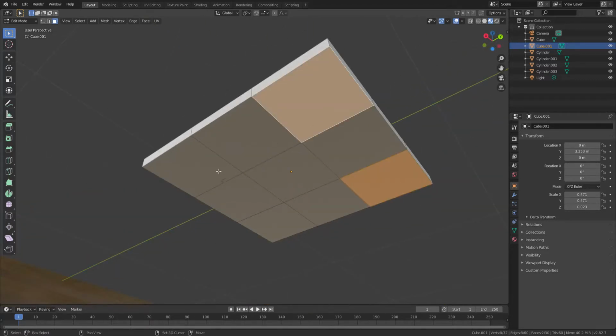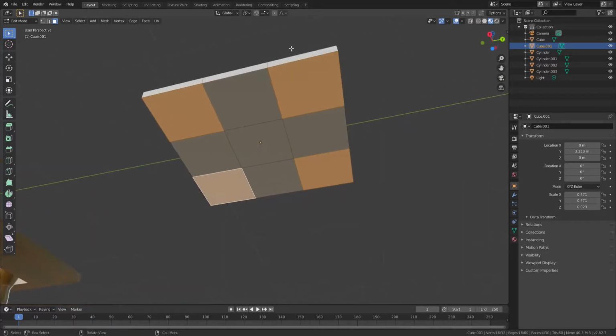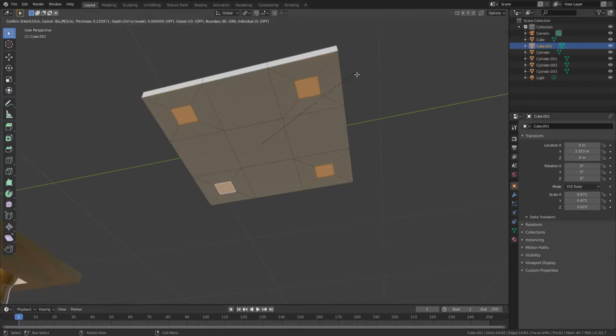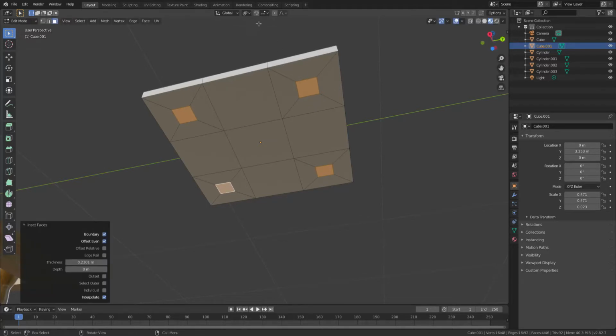So what I'm going to do is hold down Shift and select all of these squares. Now I'm going to go here and turn on individual origins. Now when I press I and move my mouse in a little bit, you can see that we're actually inserting these faces. So I'm just going to make them kind of small, like that.